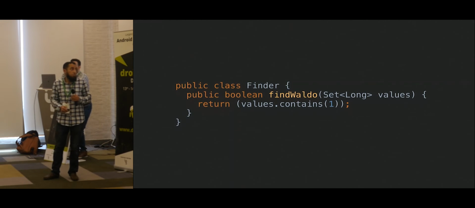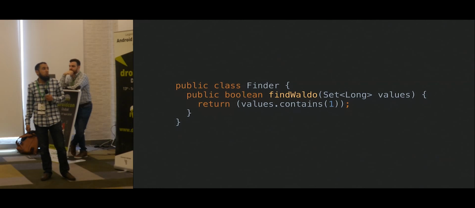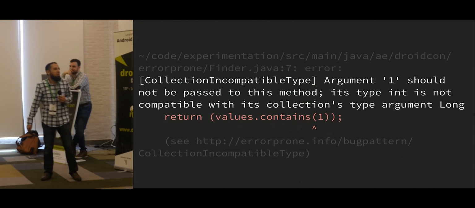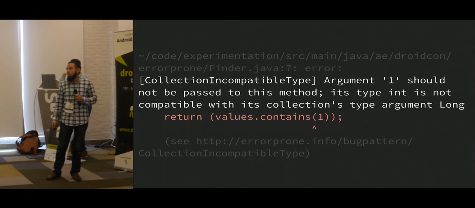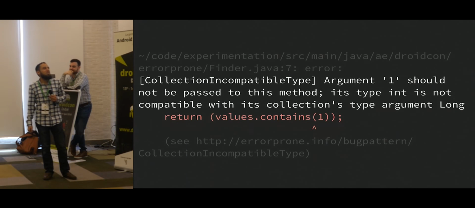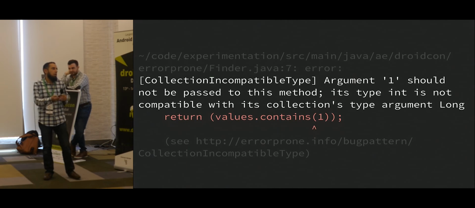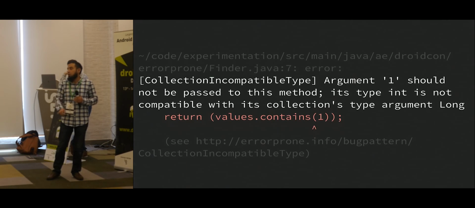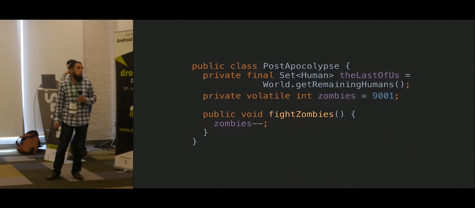Very unlikely, right? Here's another example. Here's a findWaldo method that takes in a set of values and looks for the Waldo with ID 1. But the sad thing is, this method will never find Waldo, because 1 is an int, and this method is checking values of long, so this gets boxed to an Integer, not to a Long, so you can't actually find it. Again, very, very hard to catch otherwise during code review.